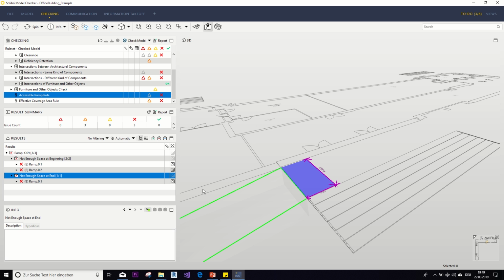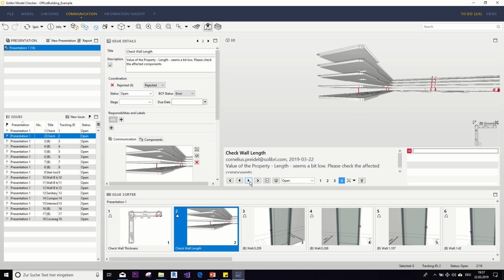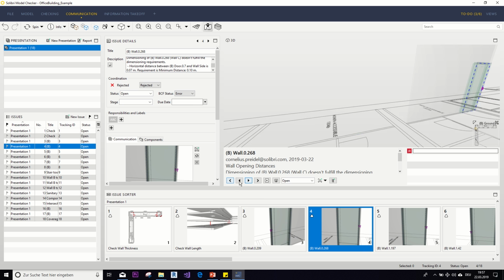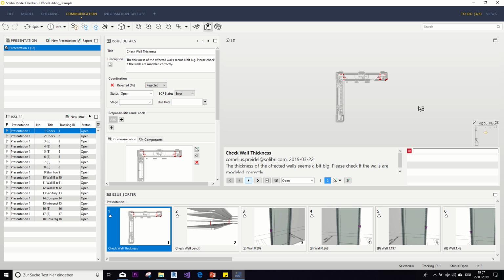So that is essentially communication. Now we have found all the errors that are in the project, and we want to, of course, communicate them back to the architect or back to the MEP planner. So we can create this little presentation on all the most important issues that we want to be fixed. So for example, here we want somebody to check again on the wall thickness. So we create this issue and we can put a little description for more details.